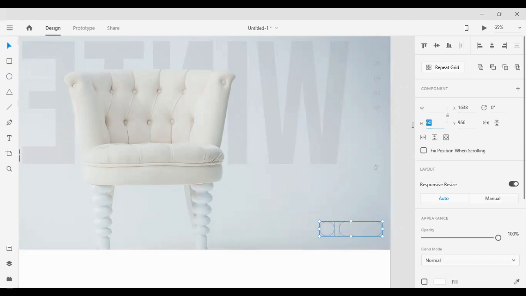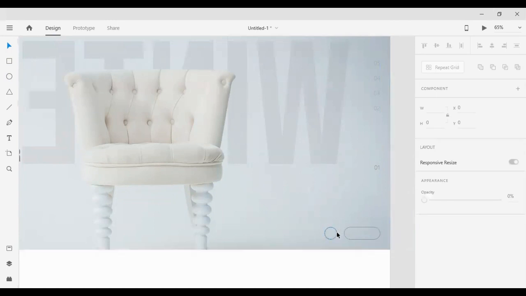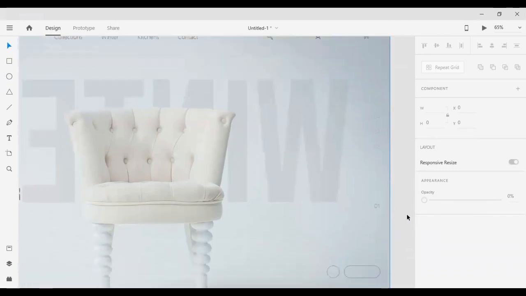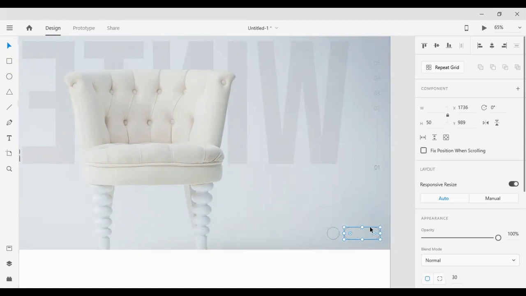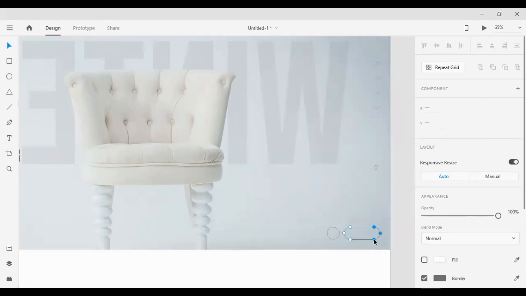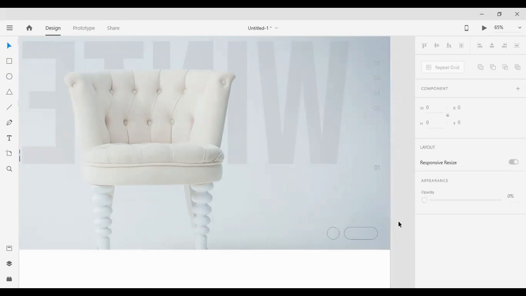Select them both and bring up. Make sure you click this padlock over here to keep the sizing in proportion. I'm going to go 1, 2, 3, 4, 5 from the bottom, 4 from the bottom, and 4 from the side as well. Double click to activate the nodes, and then you can just click any node and resize it.